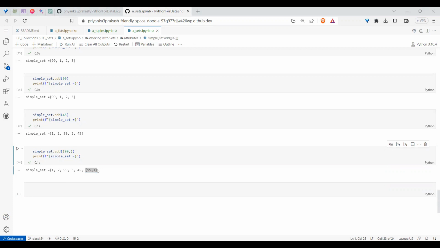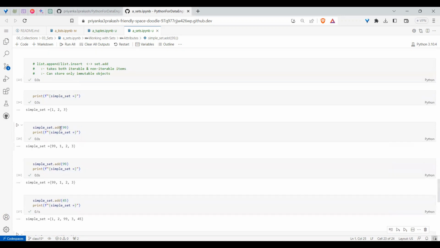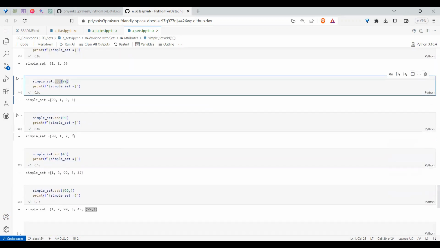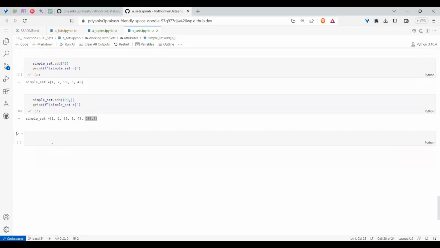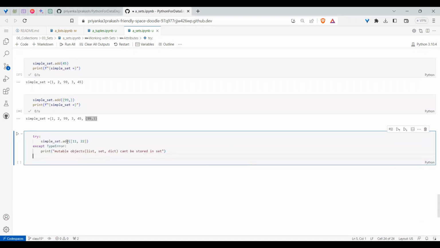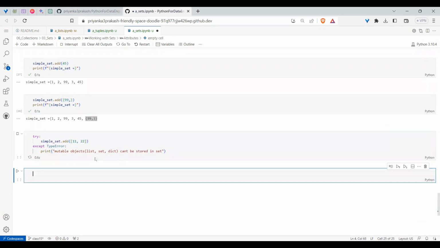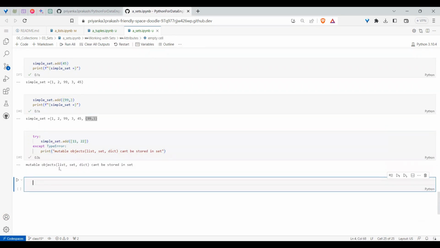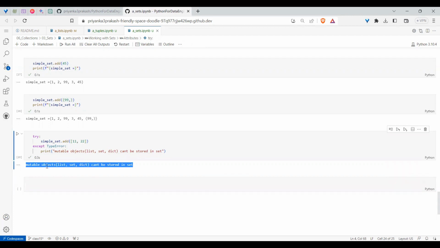Similarly, I can add all data types. I did it with basic data types like integer. Similarly, float also I can do, None also I can do. But if I go for adding a list, the way I did a tuple, now you will see one interesting point: mutable objects cannot be stored in a set.